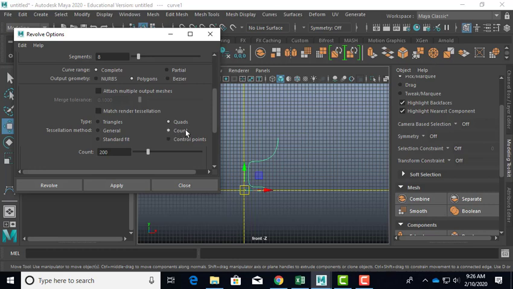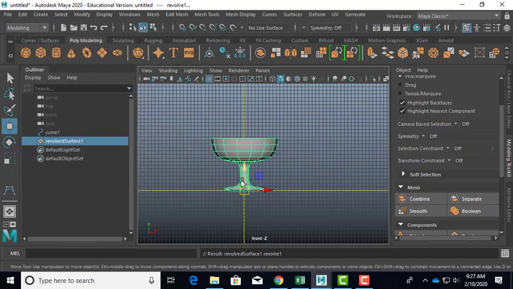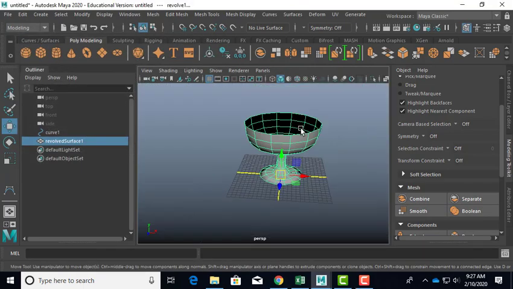And the count I can add, and it makes nice connected geometry that doesn't have any poles in it, and I'll show you the difference. So if I hit apply, it revolves that surface around my object.